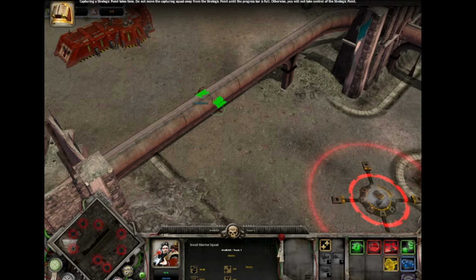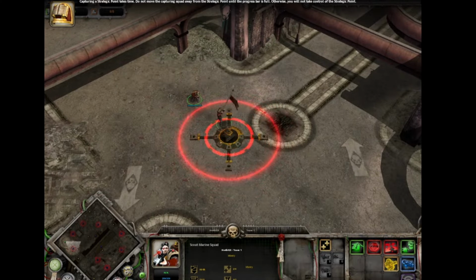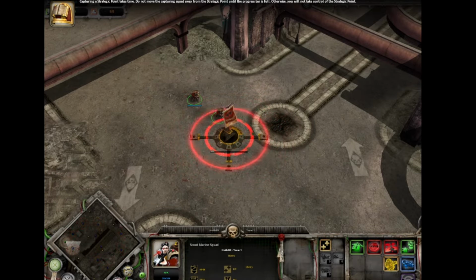Capturing a strategic point takes time. Do not move the capturing squad away from the strategic point until the progress bar is full. Otherwise, you will not take control of the strategic point.